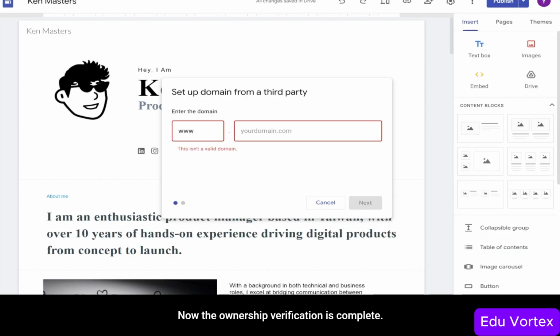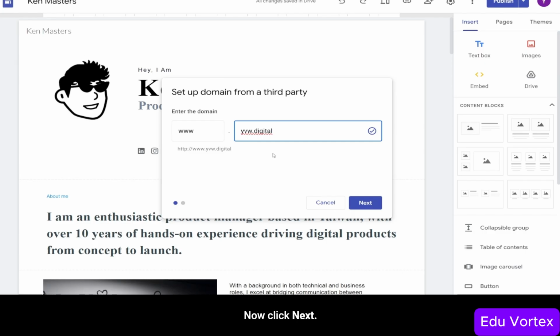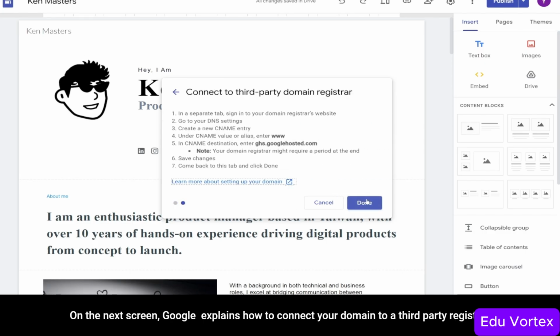Now that ownership verification is complete, let's go back to Google Sites. You'll see the same custom domain screen again. Here, I'll enter the domain once more, yvw.digital. This time, you'll notice there's a check mark, which means Google has already confirmed ownership. Now click Next. On the next screen, Google explains how to connect your domain to a third-party registrar.